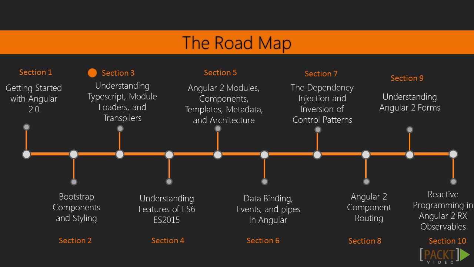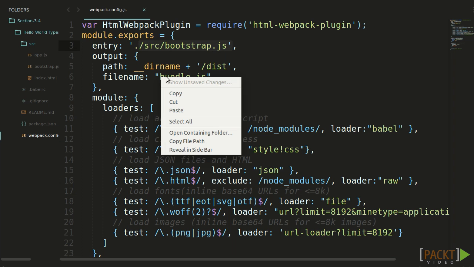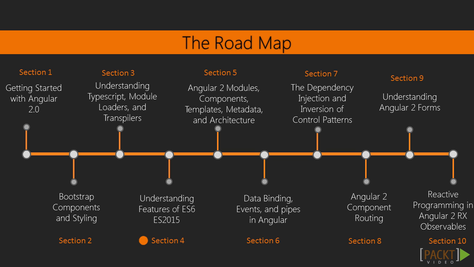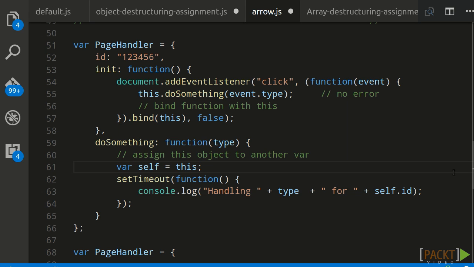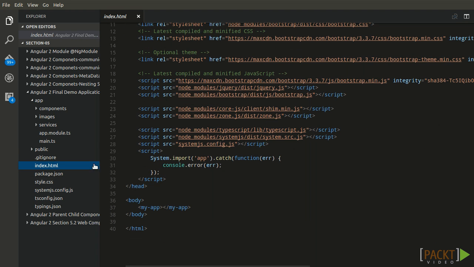In Section 3, we will be writing our first Angular 2 reusable component with ES6 syntax using TypeScript, and we'll also check how to write the same code using ES5. We'll talk about the Universal Module Loader SystemJS and the NPM package manager, with building blocks of Angular 2.0 like component, view, and directive. In Section 4, we will deal with Angular 2.0 concepts like component communication, two-way data binding, and TypeScript annotations. In Section 5, we will discuss Angular 2 modules, components, templates, metadata, and architecture.